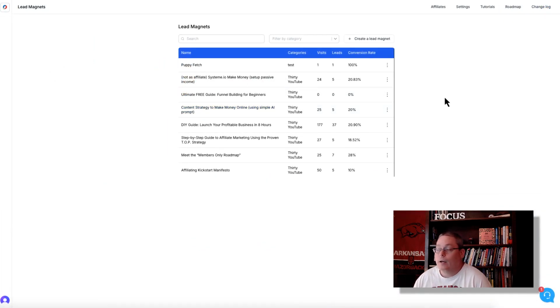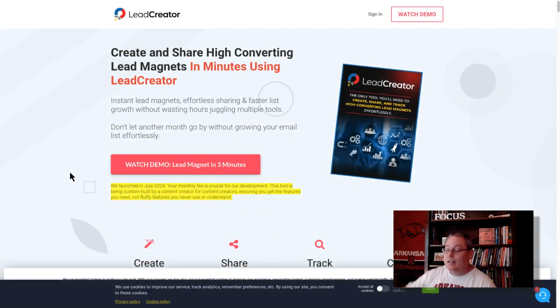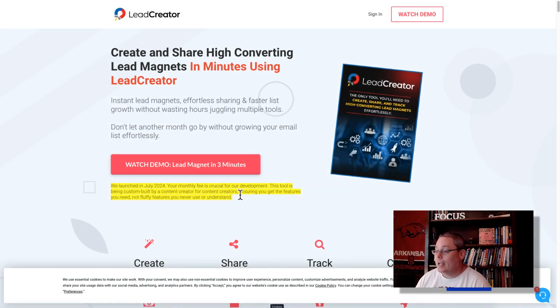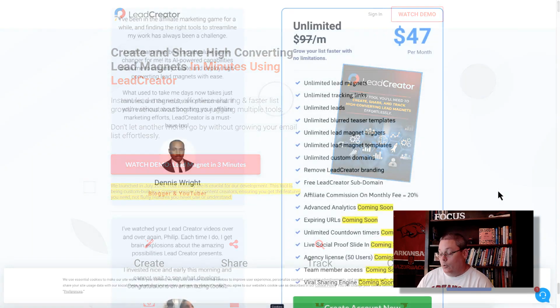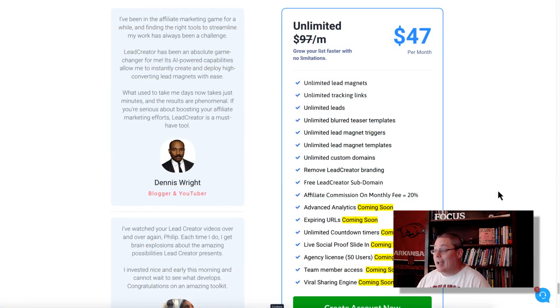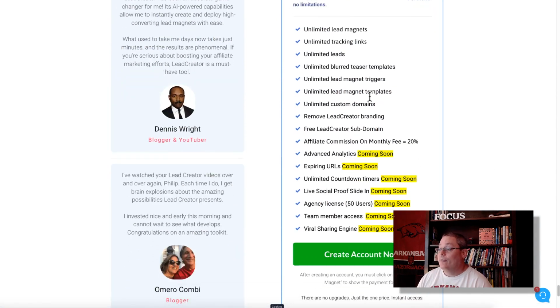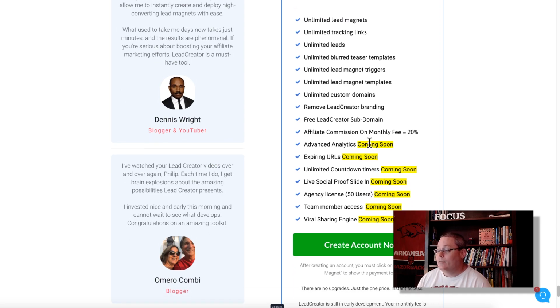It works very well. It integrates with 4 really popular email autoresponders currently. Click the link in the description and check out the sales page. Understand that this highlighted in yellow is we've launched in July 2024, and your monthly fee is crucial for our development. They are still developing this tool. That's why you are getting the early bird price, which is when you click the link in the description right now, $47 per month, and everything is unlimited. You can see the things that are coming soon.